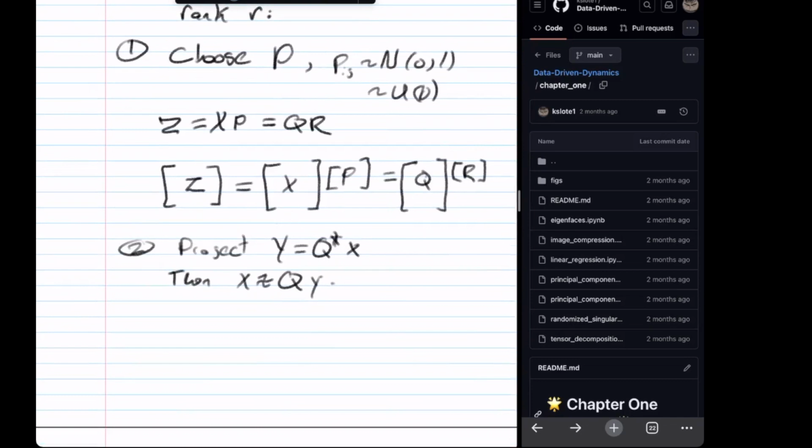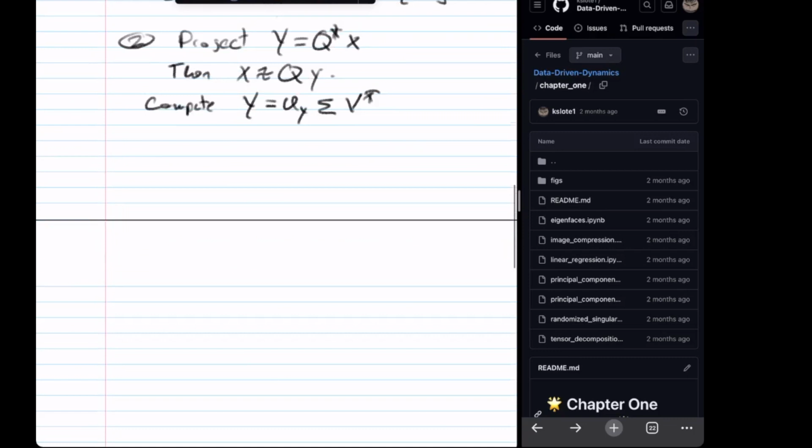So compute, and this is where that use of the Y matrix that I mentioned before comes into play. So we have this singular value decomposition of this matrix. Well, now we have all the pieces that we need.